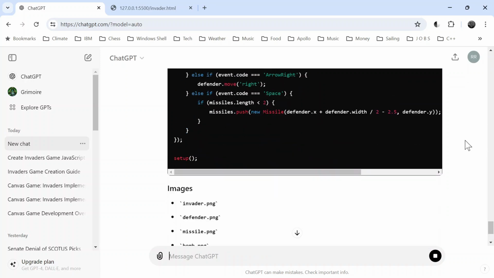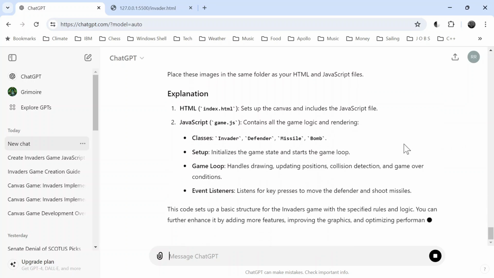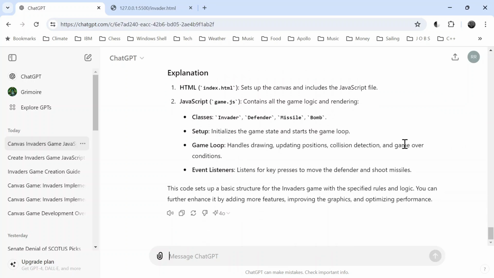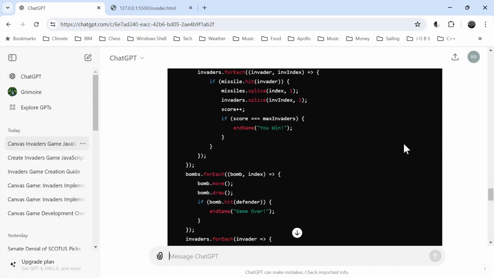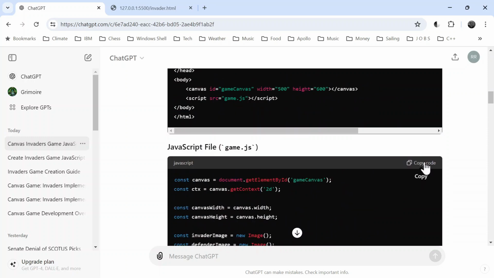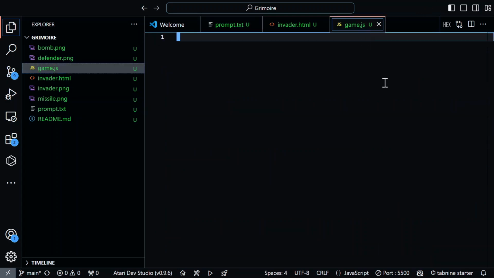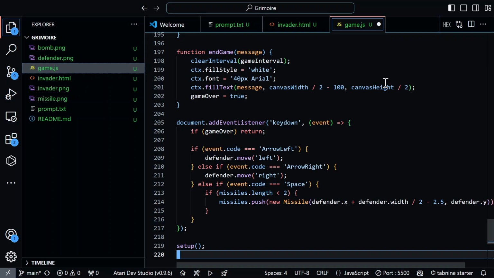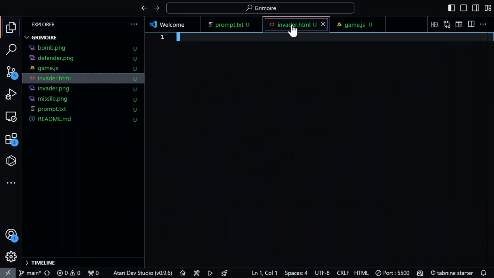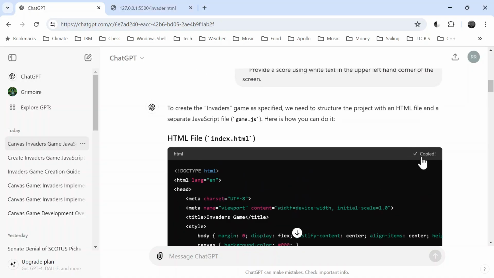And so let's go have a look at what we have here. Okay, so we're going to go up to the part where you can copy each bit of code. So I'm getting the JavaScript here and pasting it into my JavaScript file, game.js, and now I'm going to do the same with the HTML.